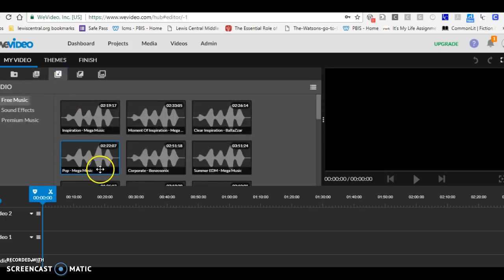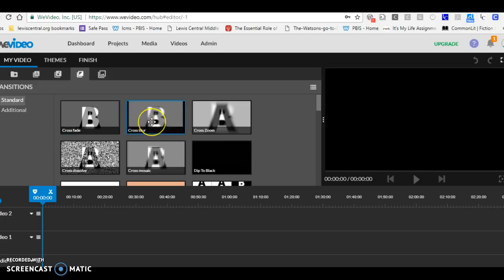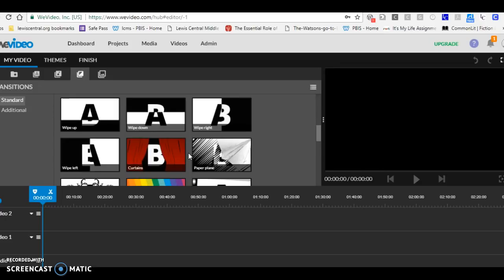Here's where you can add music. They have music that is downloaded for you. In addition, this is just some transitions. You can blur in, blur out, whatever it is. If you've used iMovie, this will be pretty familiar with these options.